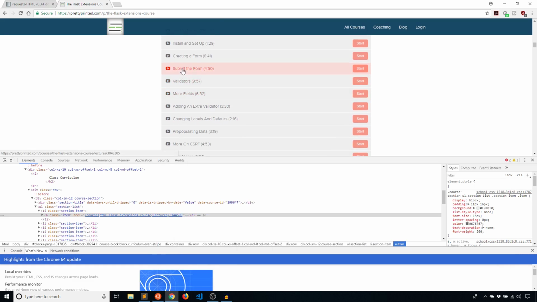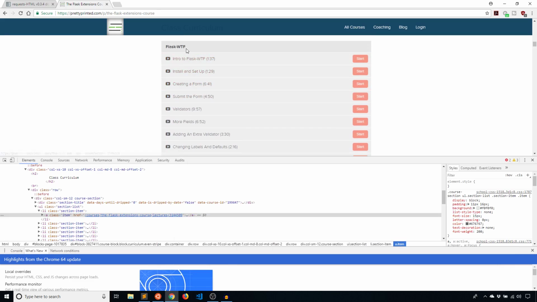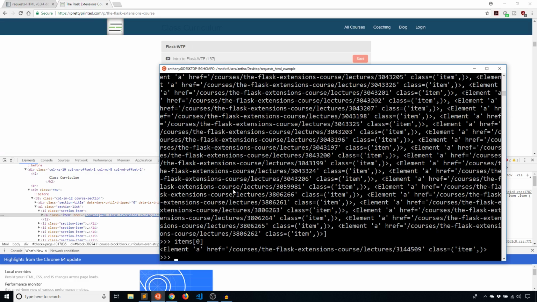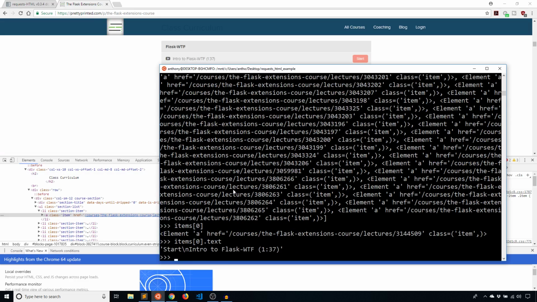So now this represents each one of these little items in that course section. So intro to Flask, WTF, install and setup, creating a form, and so on. If I look at just one of those, the first one, it gives me another element. And if I look at the text for that element, it gives me what's there. So I see there's a start, there's a new line, and it's the intro to Flask and the time.